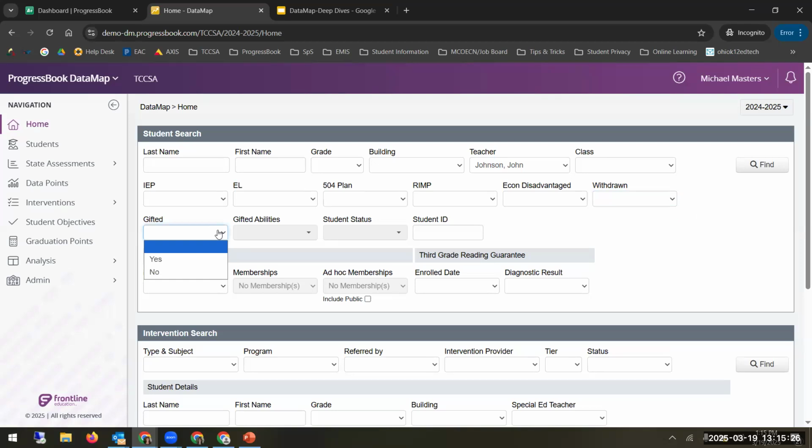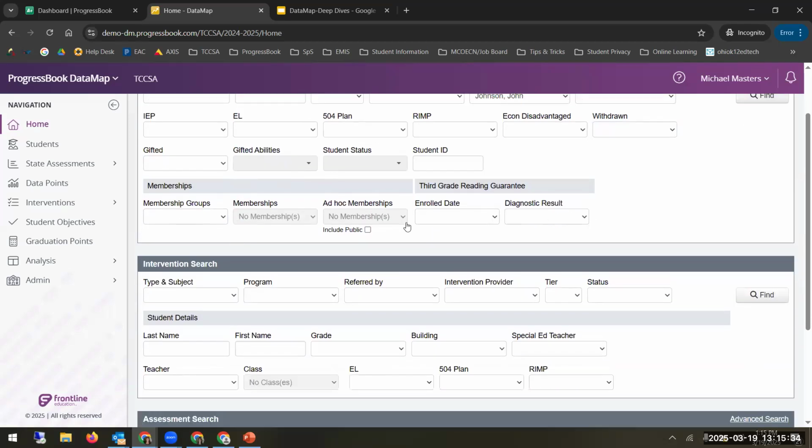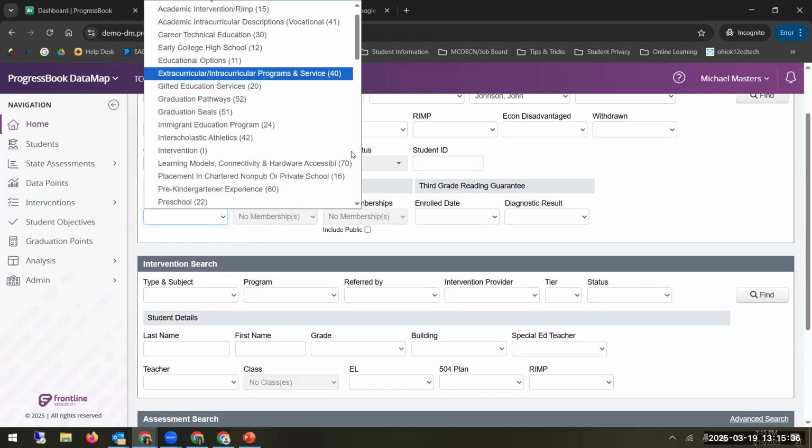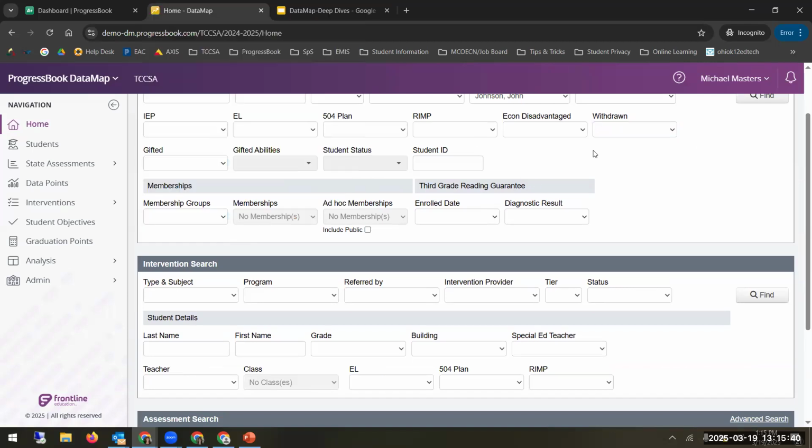If you want to see only gifted students, or what ability they are gifted in, anything like that, you can break all the student search down, as well as any membership groups if you have those in your setup in your district, which a lot of us do. But that's depending on your district.